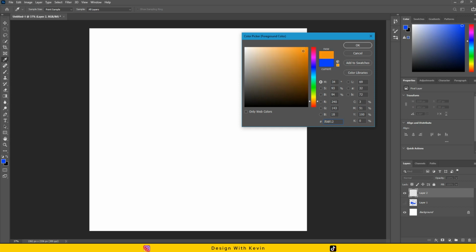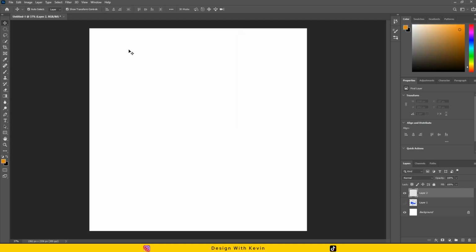Yes, you can choose orange color here and press OK. Our color has been selected here, but now we want to fill our layer with that color. How do you do that? To fill the new layer with that color, make sure that the blank layer is selected.